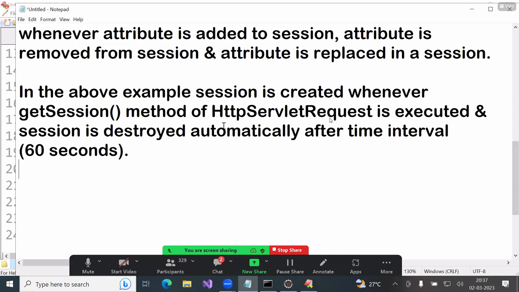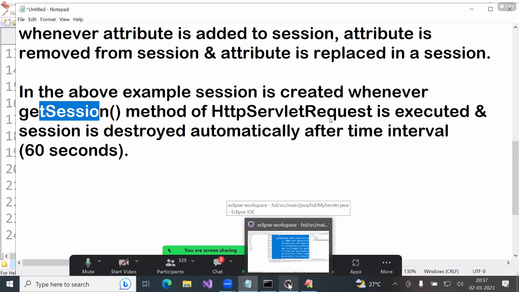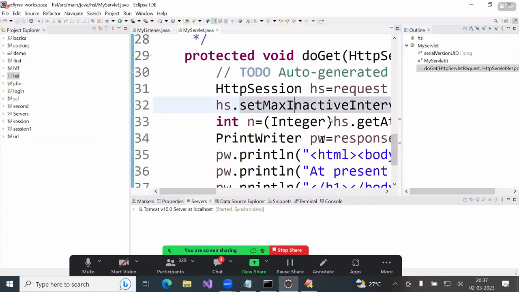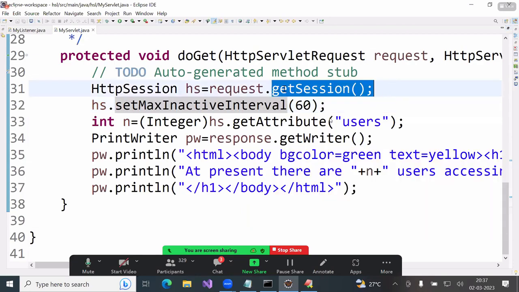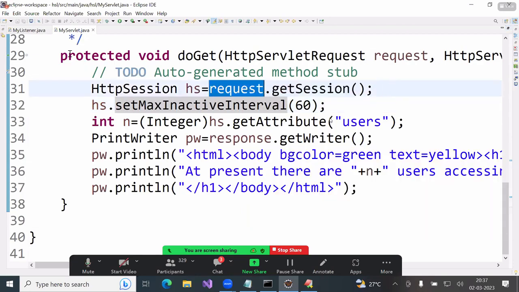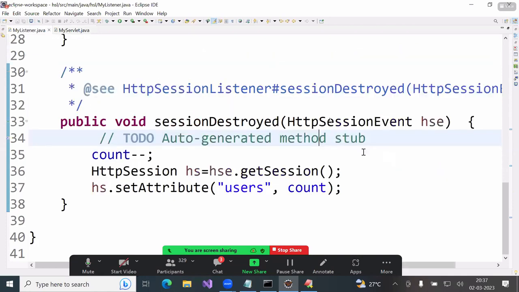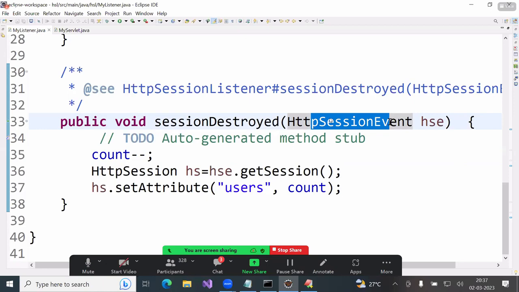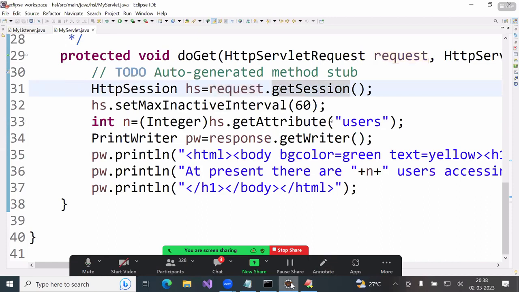Is it over? But the getSession method in HttpSessionEvent is also there. That is different. You observe in two programs. Here, getSession is from HttpServletRequest. But here, getSession is from HttpSessionEvent. It is only for accessing purposes that we are using it, but the session is created in this one only. That's what I given in the notes here.